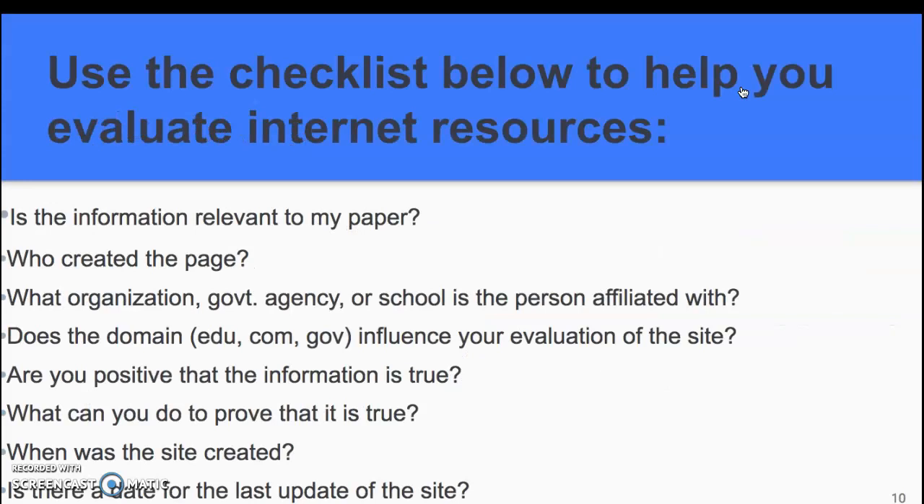So using this checklist, and this is something that we have talked about before when we look at our internet resources, obviously, it needs to be relevant to your paper. Who created the page? We always want to really look for websites that are sponsored by educational websites, so .edus, .govs are going to be good, .orgs, organizations, .coms are okay. There's some great information out there on .coms. That just means it's a commercial website, but we want to make sure that it is good, valuable information.